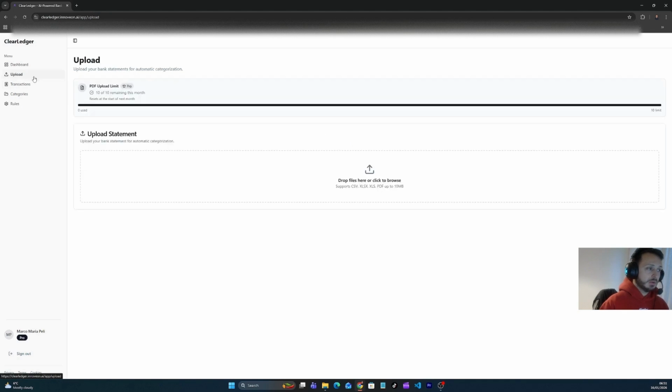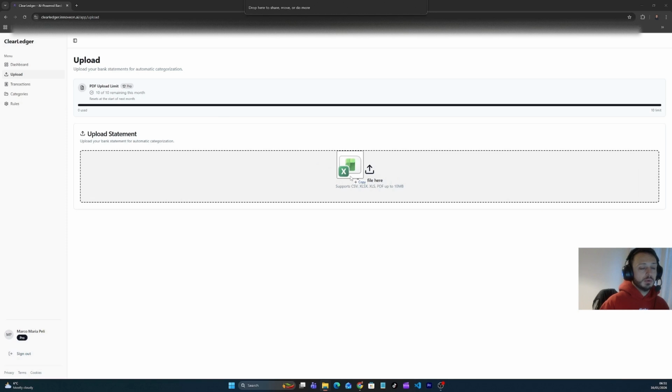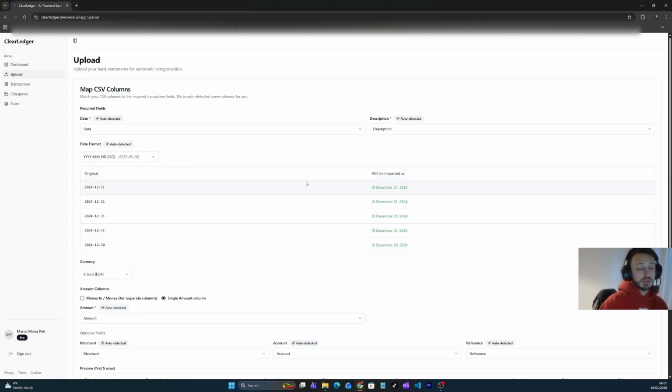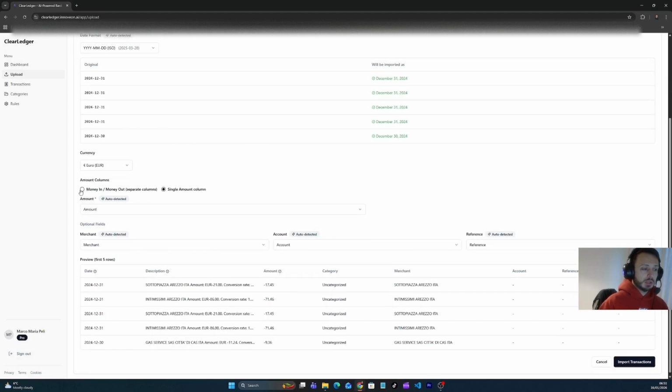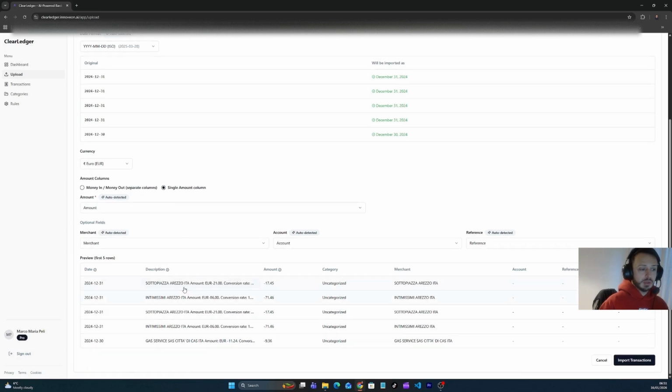So the first thing to do would be uploading a set of transactions into the system. What I'm going to do right now is simply upload one Excel file. And as you can see, the system instantly detects many things: the date, the description, the currency used in the file, and the money in and money out, whether it's split into two separate columns or you have a single amount. And of course, here you start to see a preview of all the rows.